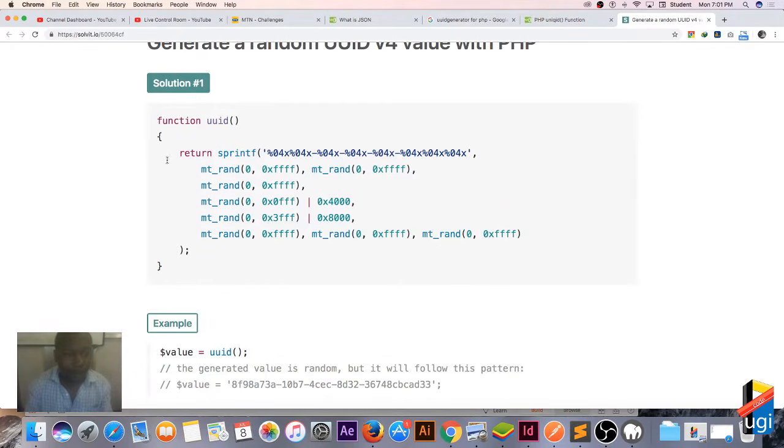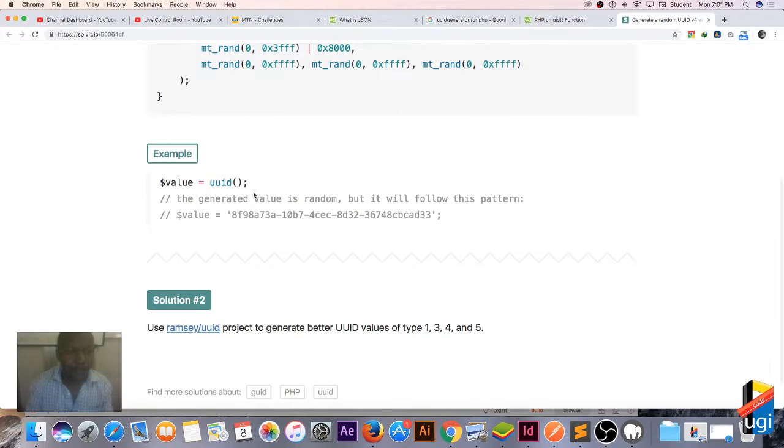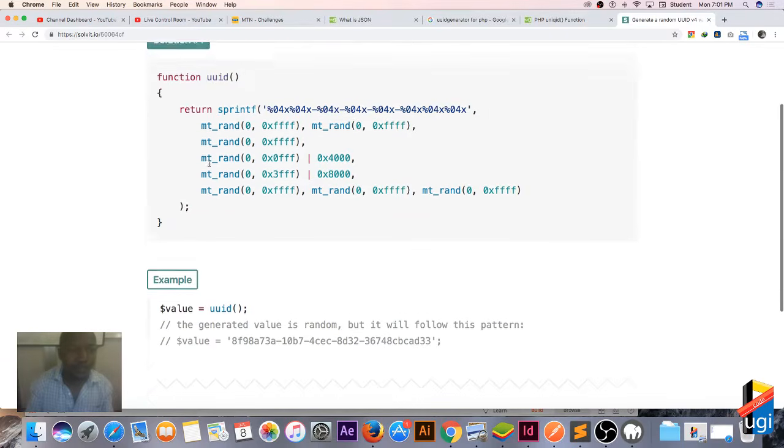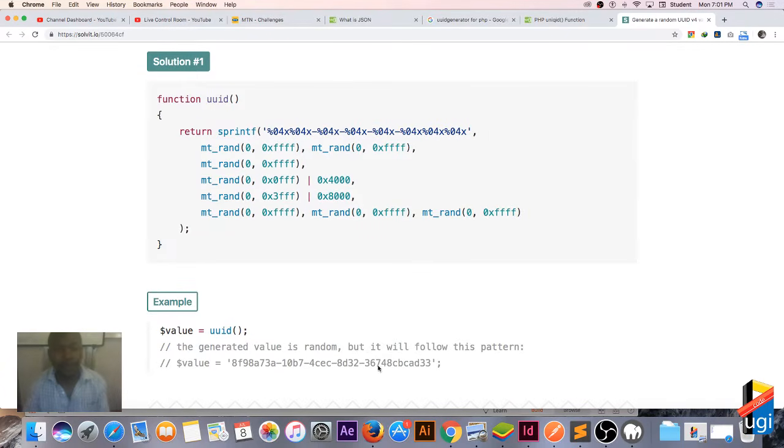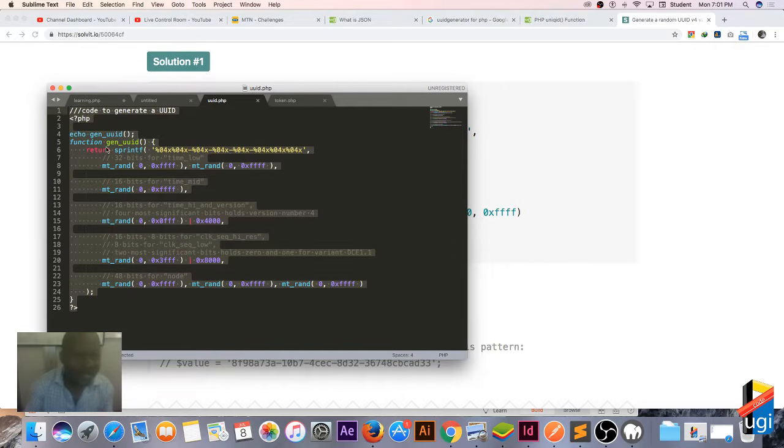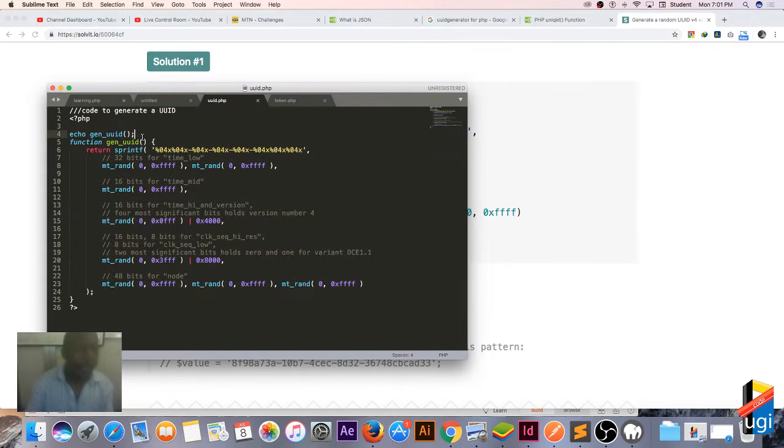Okay, so this is the code, okay? This is the code. And all you have to do is get this code and put it in a function. All right, so that's exactly what I did here. And what did I do?